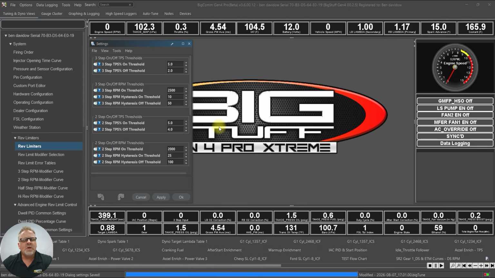So we've got so much stuff in this update that we wanted to start making a bunch of different videos highlighting some of the biggest changes. And one of the biggest changes is we've added the ability to add RPM offsets to all of your rev limiter inputs based on however you want to configure it.